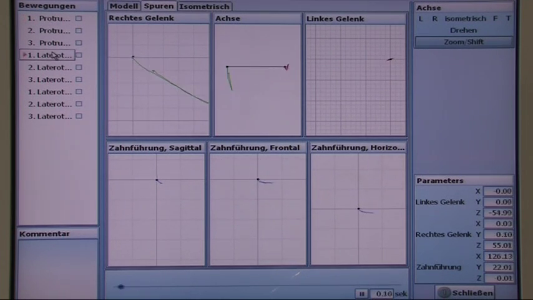I now select a laterotrusion movement. As I would like to analyse this movement more closely, I stop the movement sequence. By clicking on the regulator, I can carry out a time option. This means selecting any desired position in the curve and analysing the various interesting areas.